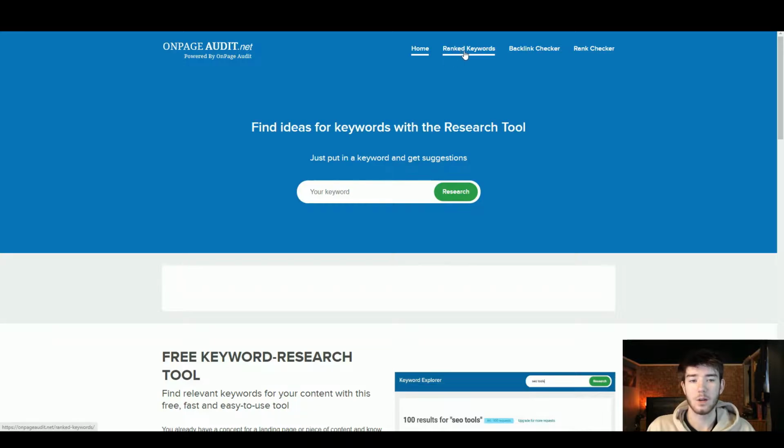To the right of that, you have ranked keywords if you want to go ahead and see what are the most highest ranked keywords that are being searched all the time. To the right of that, you also have the backlink checker. And then finally you have the rank checker if you want to actually check what rank the keywords are at.